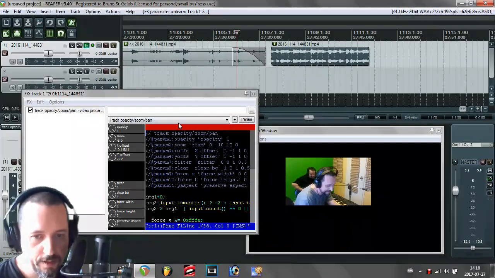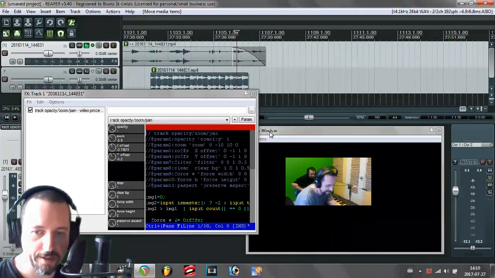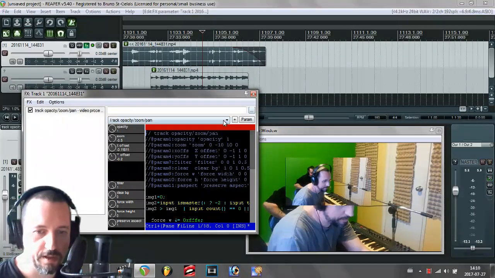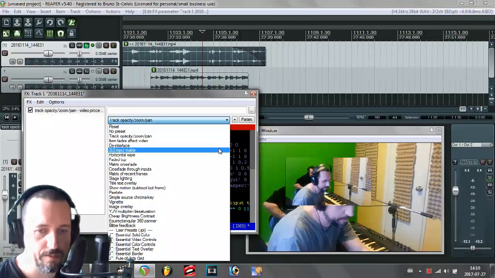So let's remove this one. So filter, clear background. I'll put the clear background. I want to see the other video on the other track under, just like that. That's cool. Force width, force height for the precise aspect. Okay, I don't want to waste my time with track opacity, pan, item fade effect video, deinterlace for interlaced video. Cool. 2x2 input matrix.